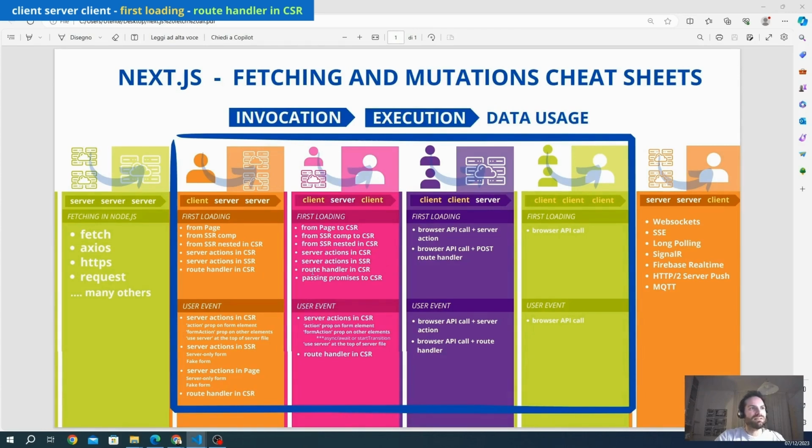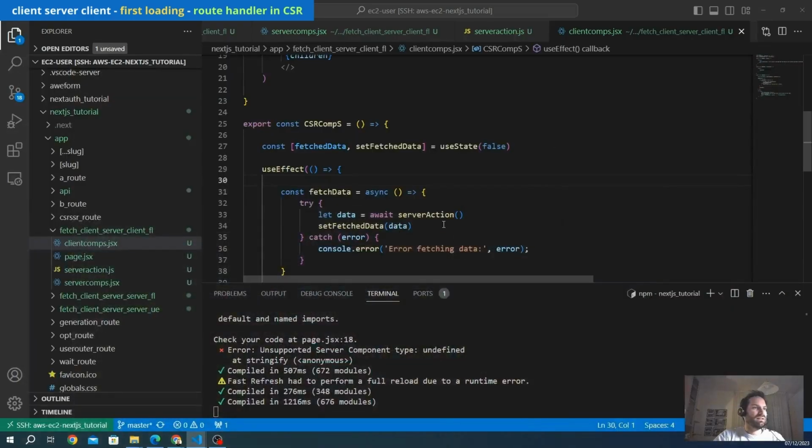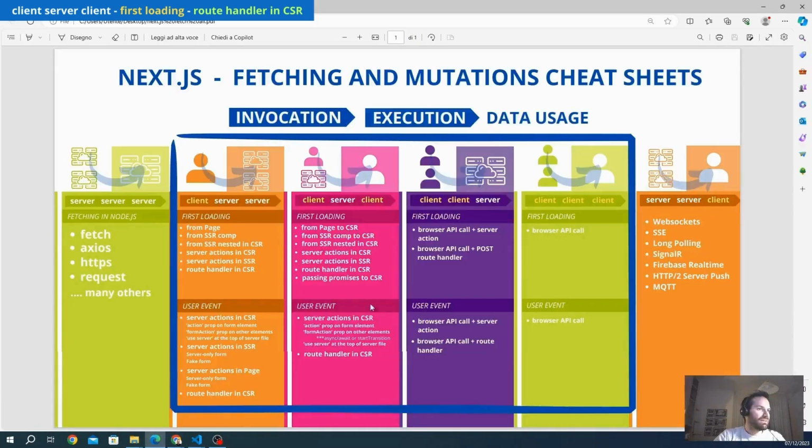We just go to the next one, that is a route handler in CSR. Let's explain what's happening here. I invoke the function from the client on the first loading, and I will send an API call from our CSR to our route handler.